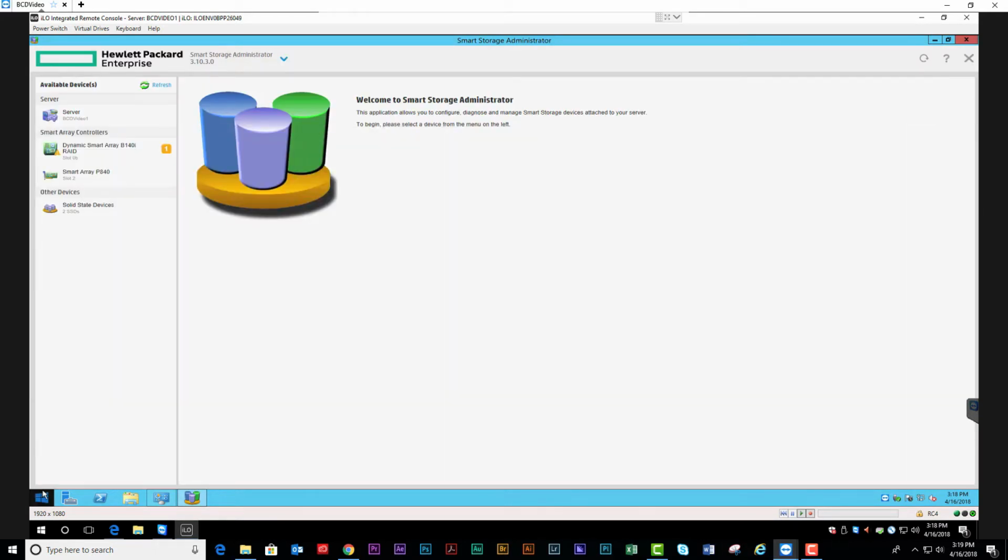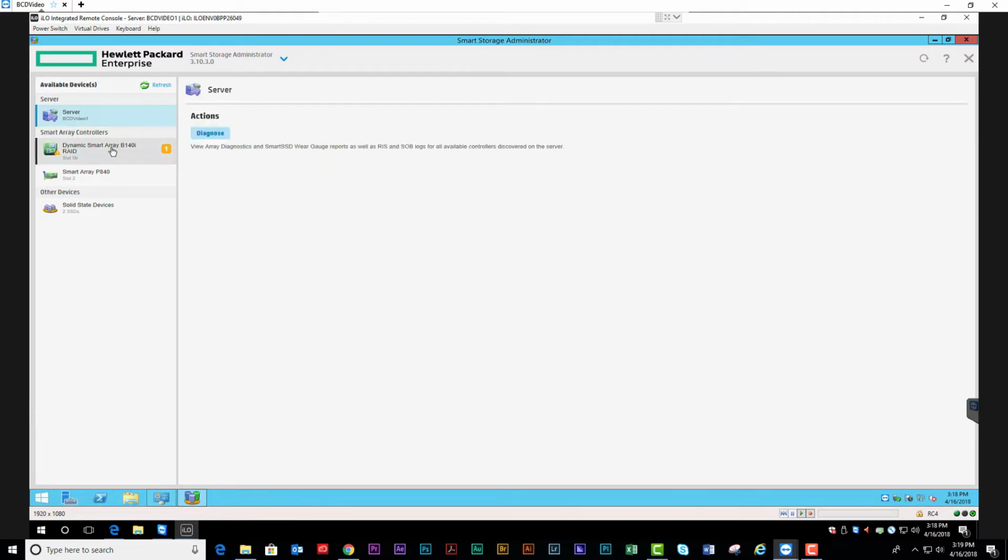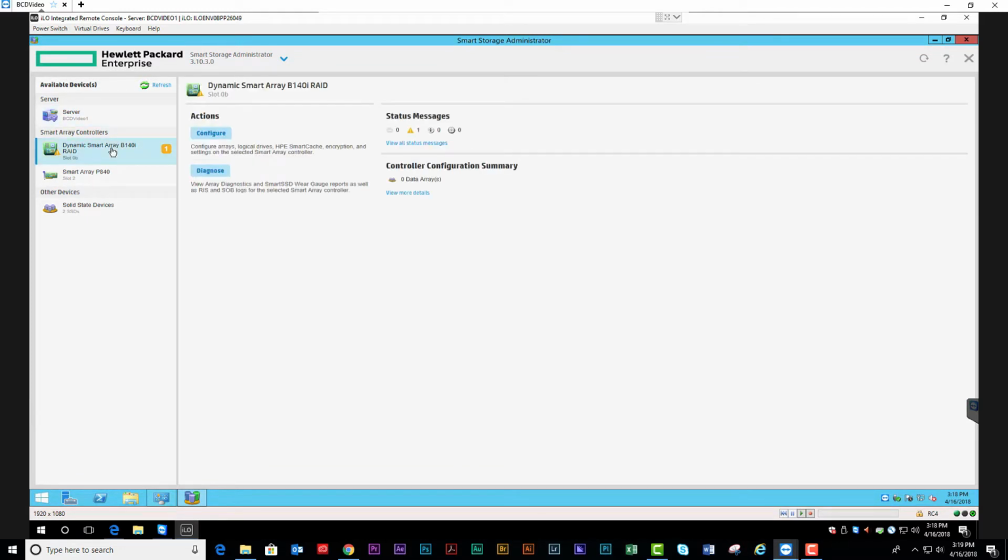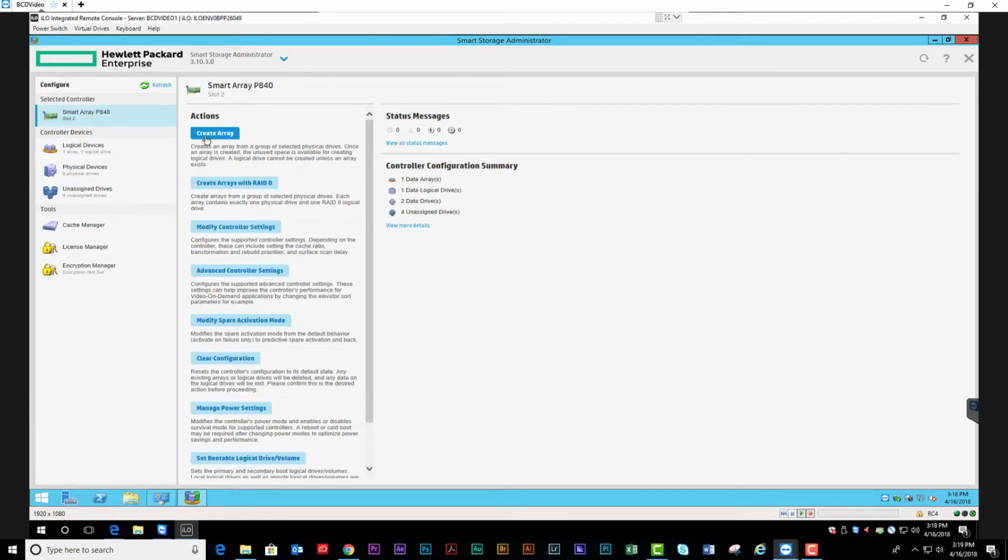The application will open. On the left hand side, you will have your server, your onboard dynamic controller, and your SmartArray P840. Click Configure.